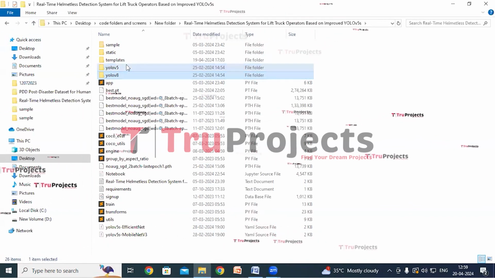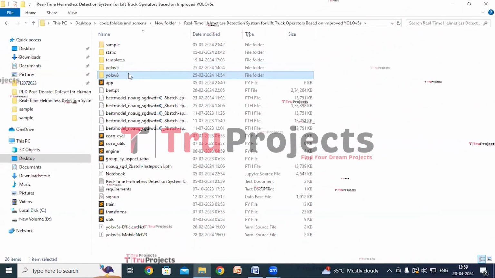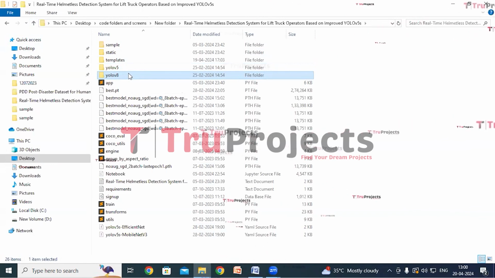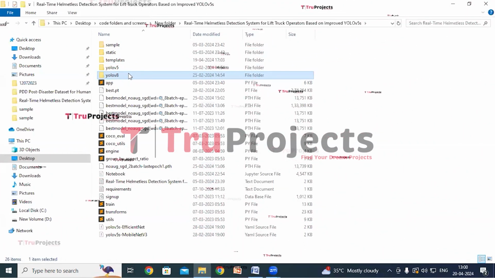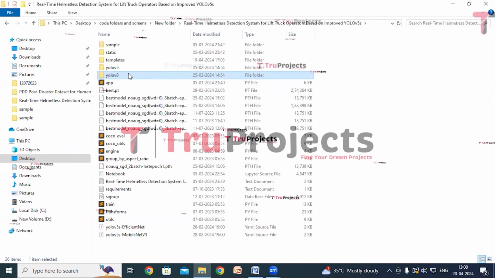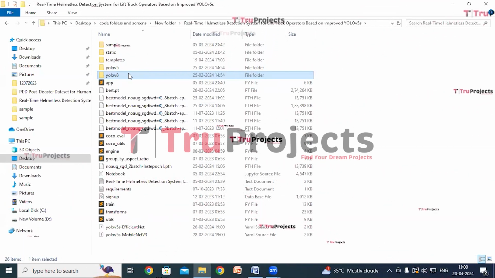So YOLO v5, YOLO v8. These folders contain the same images. These algorithms are trained with the same images, but they are annotated differently. The annotation files, the label files, will be changing because each YOLO version requires its own specific type of image annotations for training and testing the models effectively.